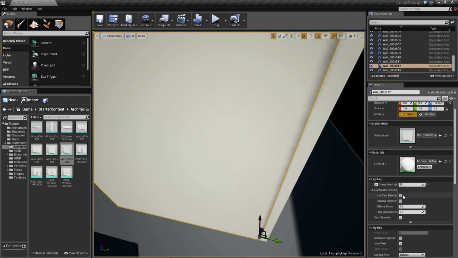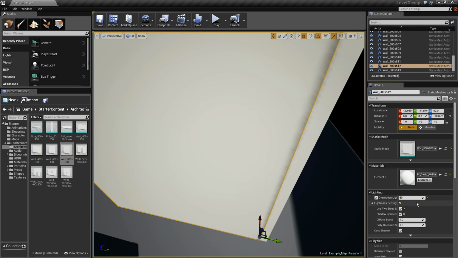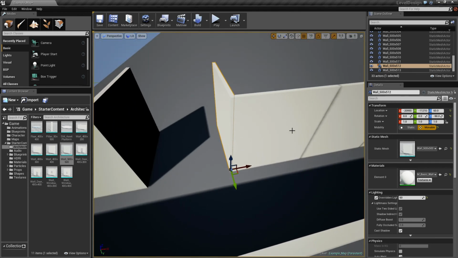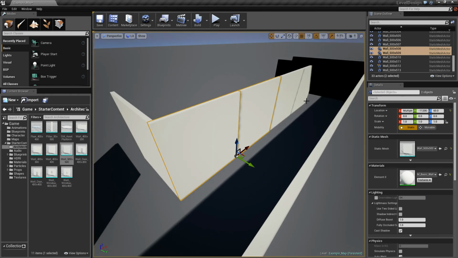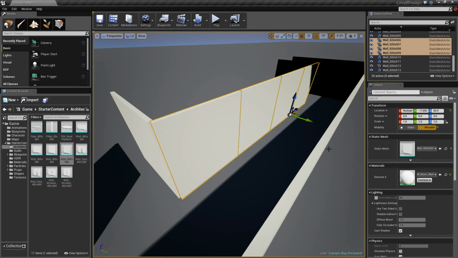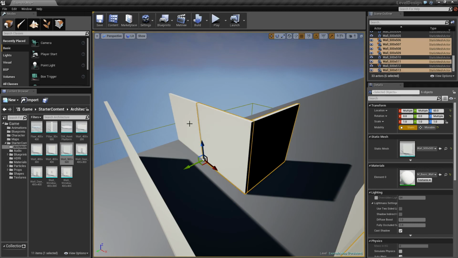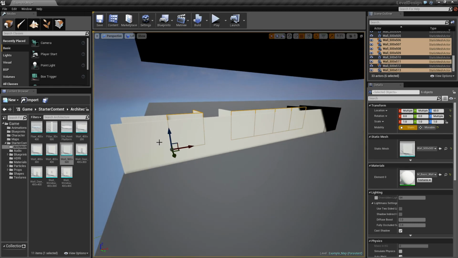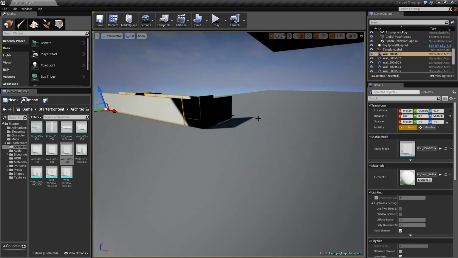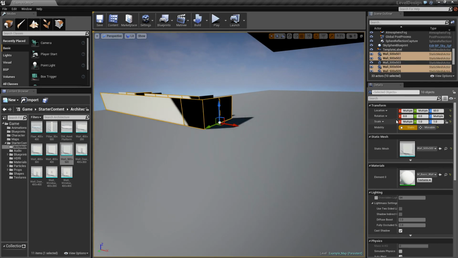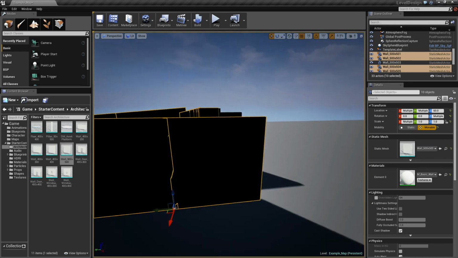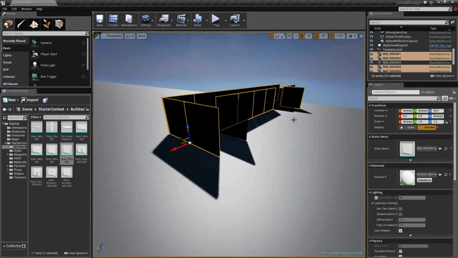Light mass, use two-sided. Movable. There we go. So we're going to select all, and we're just going to change it all to movable. Easiest way to just blend everything in. And movable. This is a many part series, so like that.